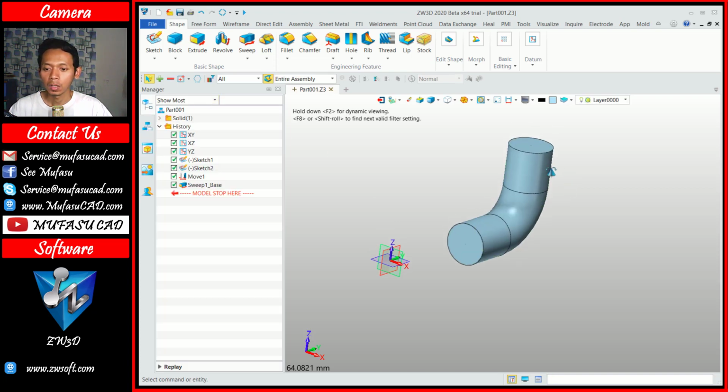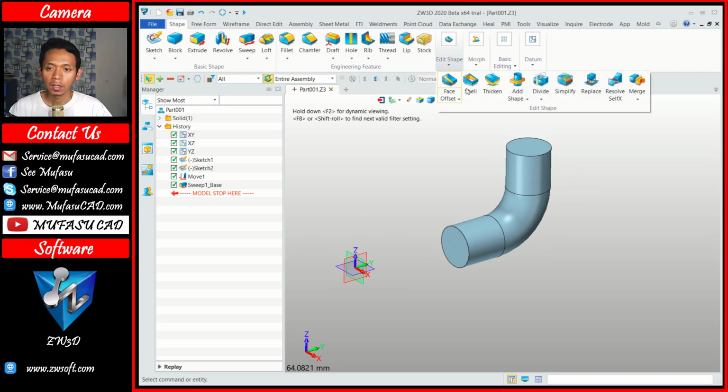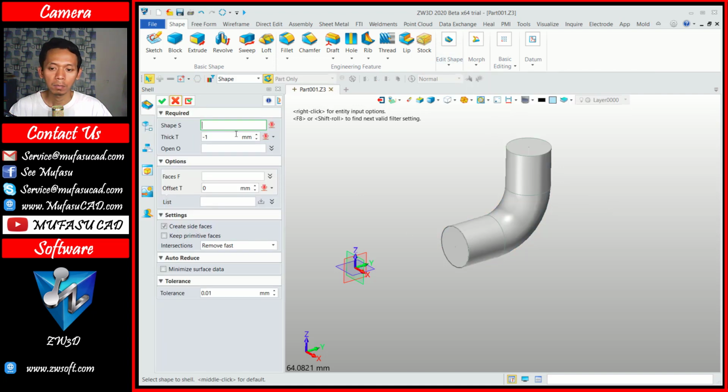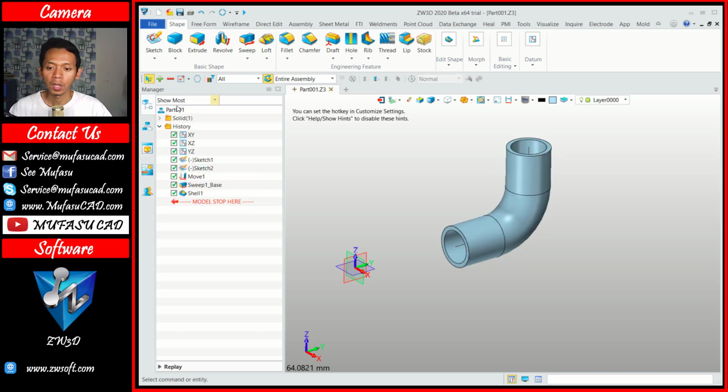Now to create a hole in this 3D model, we can use the shell command. You can click edit shape and then click shell. Okay, for shape, I will select this object. For thickness in here, I will set -1, and for open, you can click this face. And then we click again at this face. You can click OK to apply.